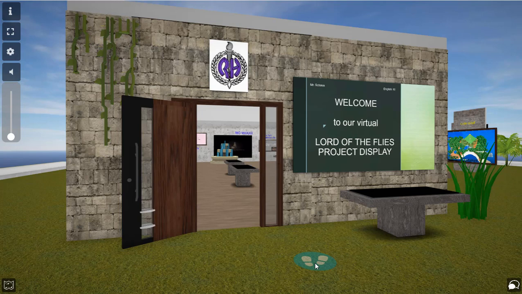So this is our Lord of the Flies museum. We read Lord of the Flies in class, the novel, and then the overall project idea was to demonstrate in a creative way either a major symbol or theme of the novel and how it applies. So you'll see that people did all sorts of creative ideas as we walk around the museum. I'll show them to you briefly.